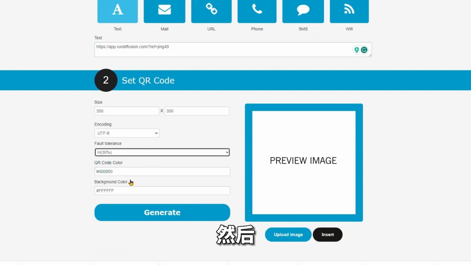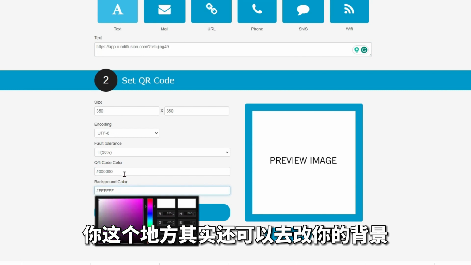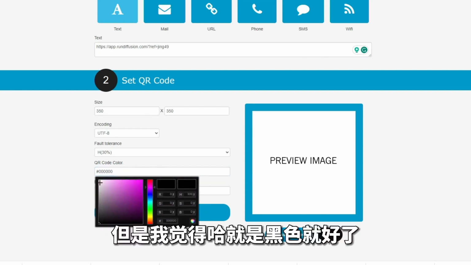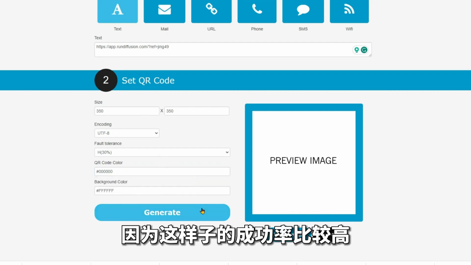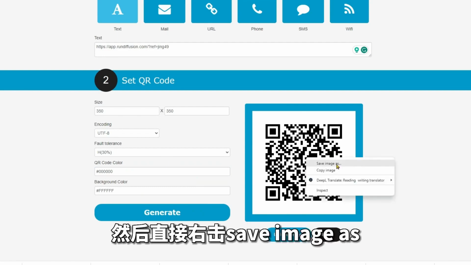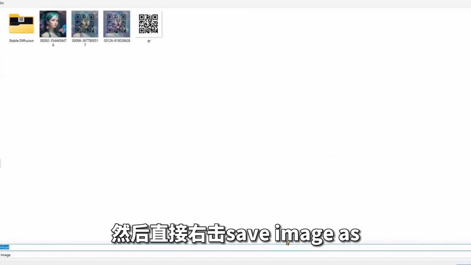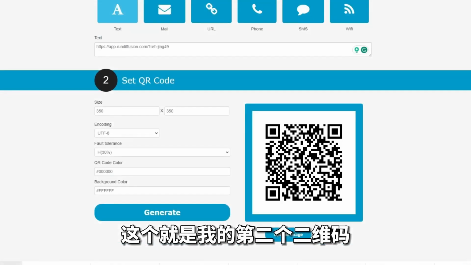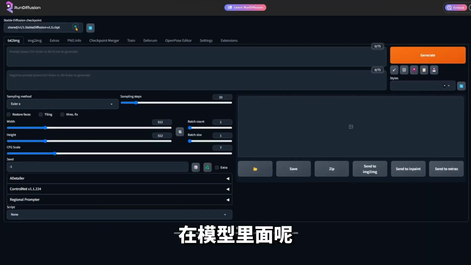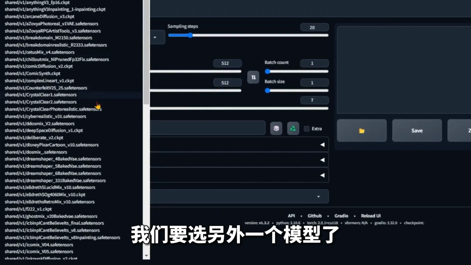This place can actually also change your background and your QR code's own color, but I think black is good because this way the success rate is higher. Directly generate a picture and then right click, save image. This is my second QR code. We come to the same Rundiffusion, and in the model section we have to choose another model called Ghost Mix.